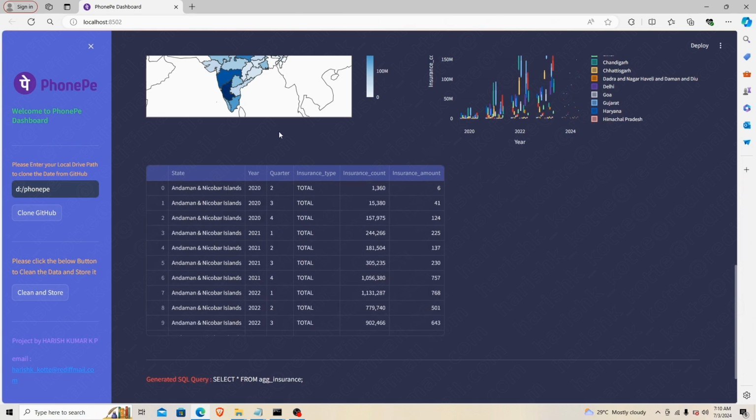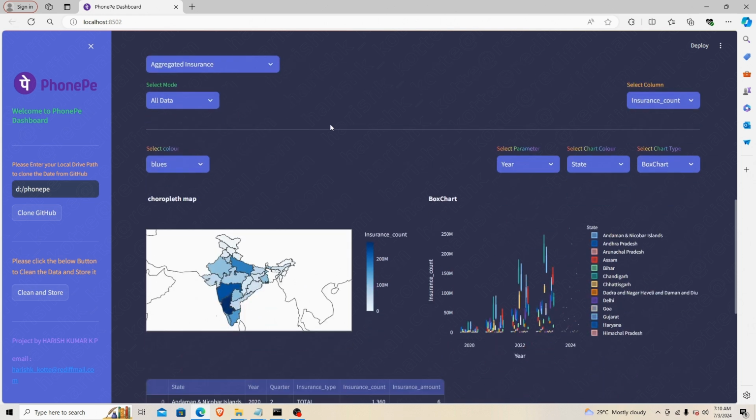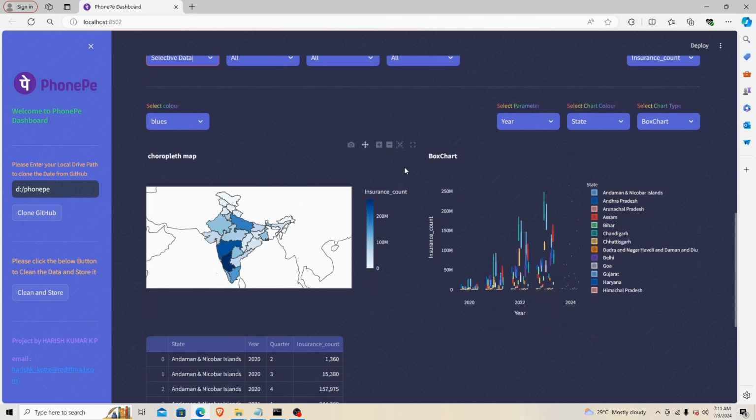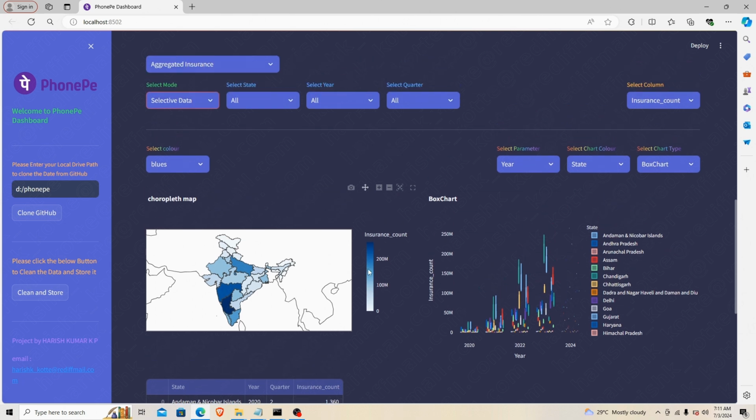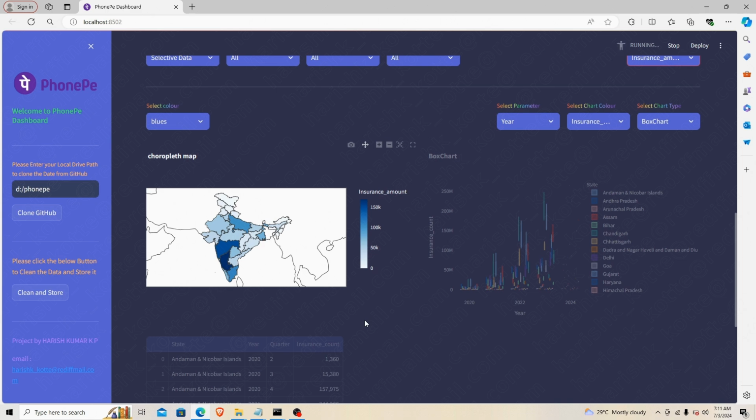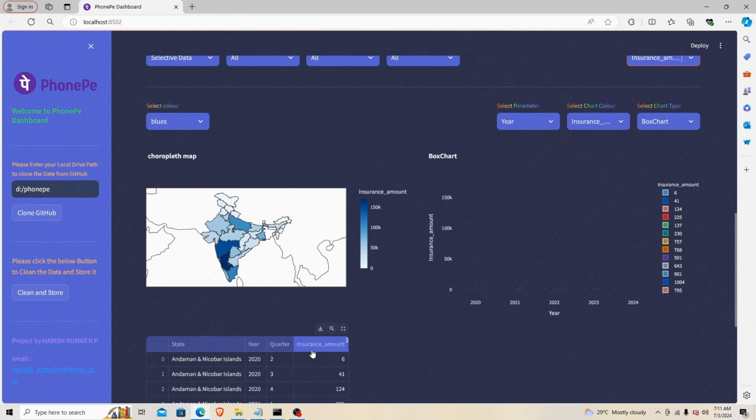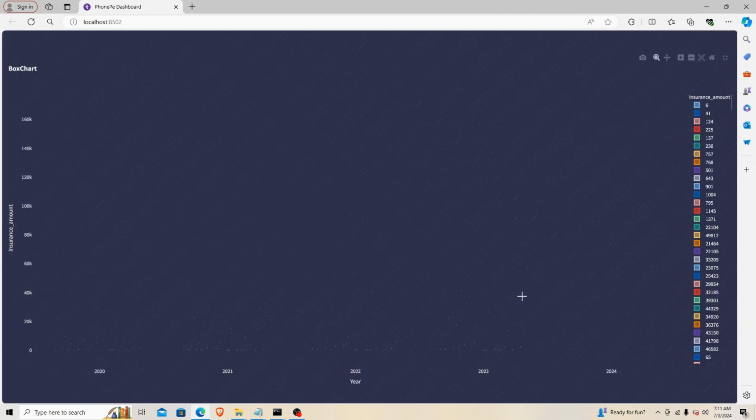So for that particular table, aggregated insurance, we get the entire thing. Or we can go by a selective way like this. And here we can even choose which column we want in the table, whether it has to be the insurance amount. This insurance amount it will show. The graph has been generated, that is what is taking time. The tiny dots are the generated graphs.